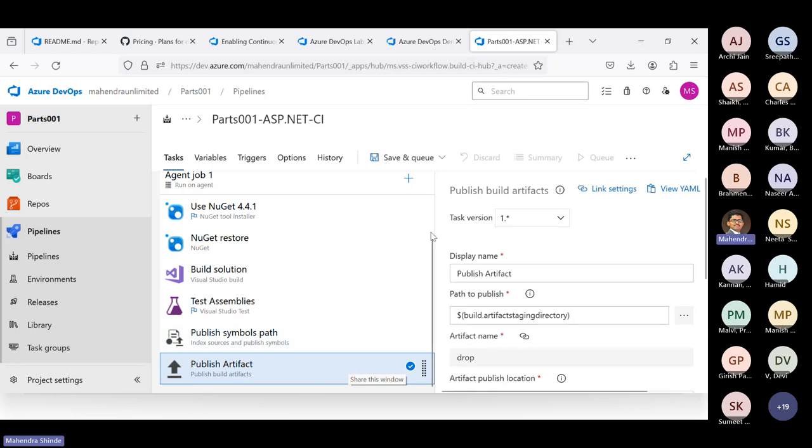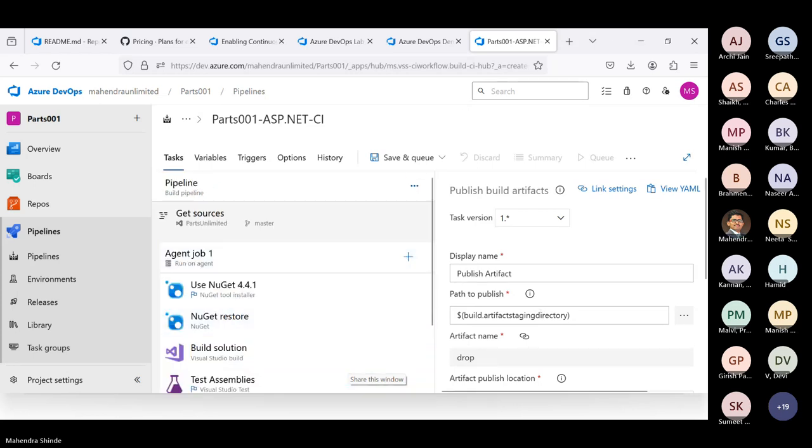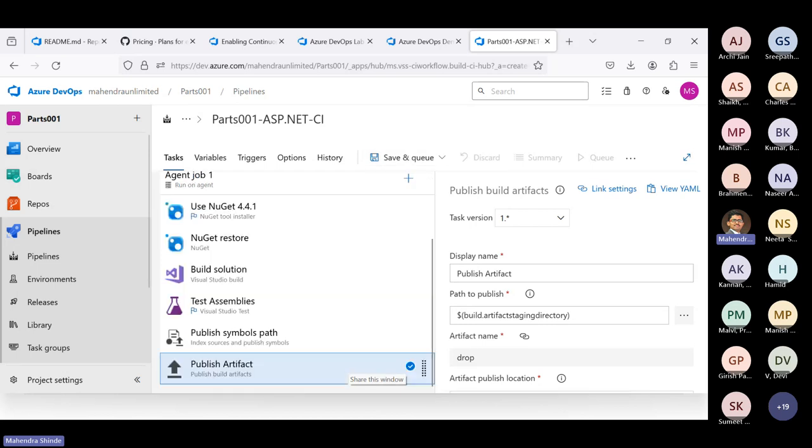Yes. So this is the final one. Once it is done, I'm going to hit save and queue, and it will trigger the build. Now there is a small trouble here, by the way. If I click save and queue, it will start building. But for all of you, it will not directly build the pipeline.